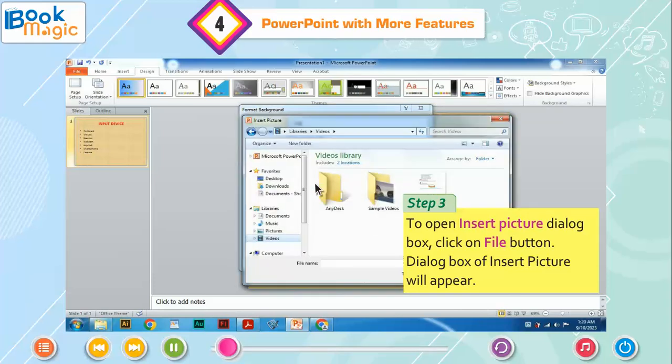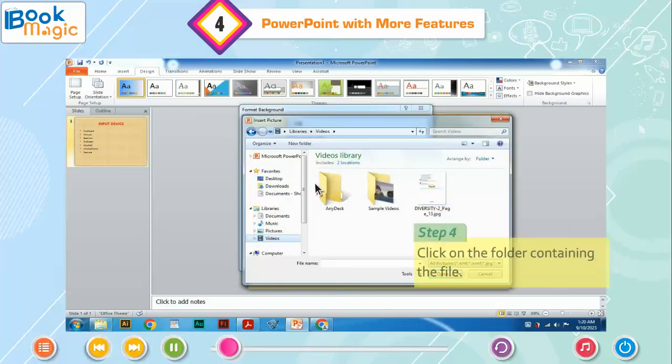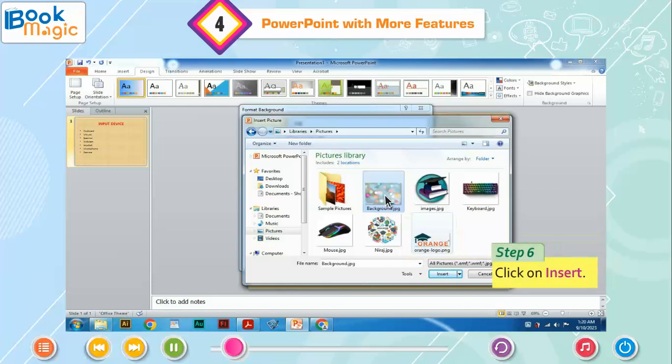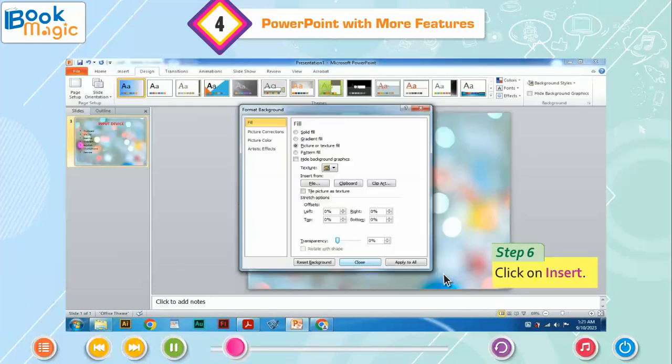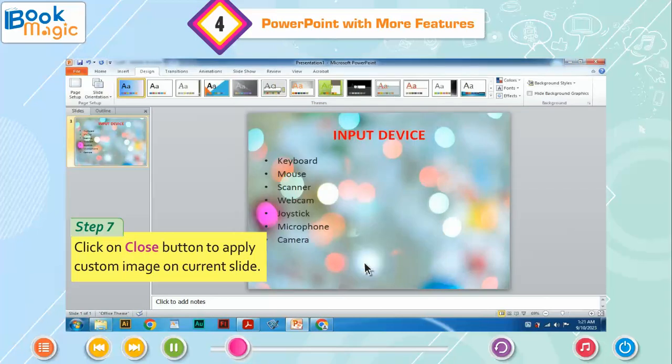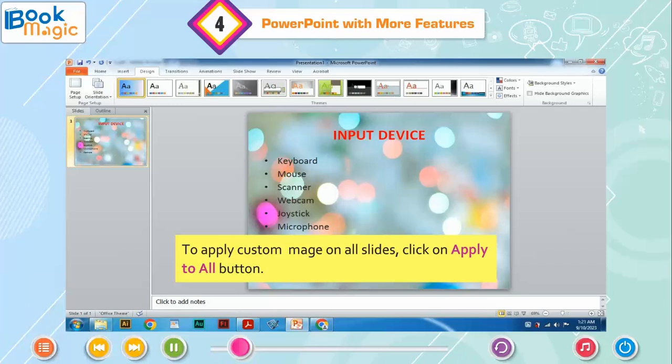Dialog box of Insert Picture will appear. Step 4. Click on the folder containing the file. Step 5. Click on the file that you want. Step 6. Click on Insert. Step 7. Click on Close button to apply custom image on current slide. To apply custom image on all slides, click on Apply to All button.